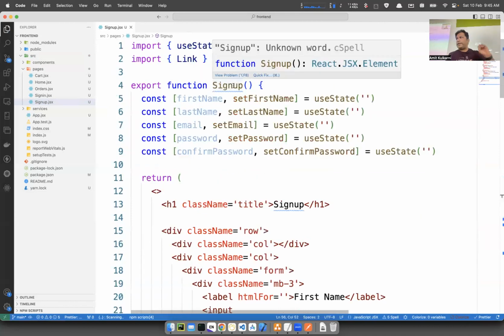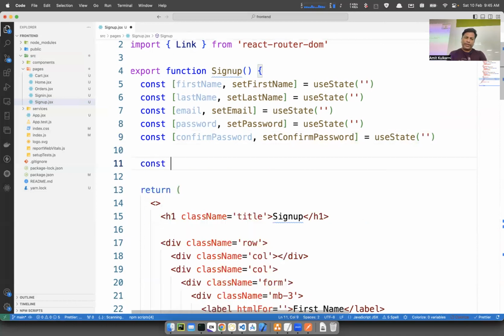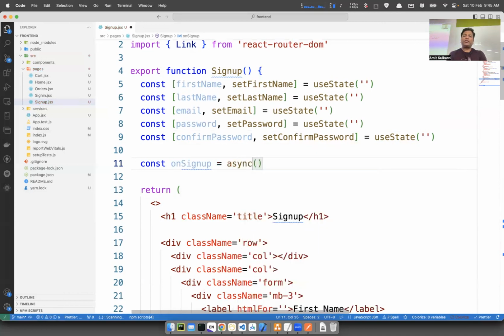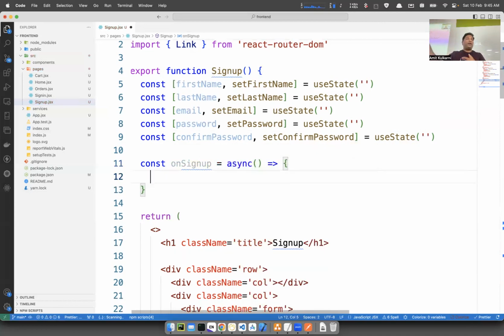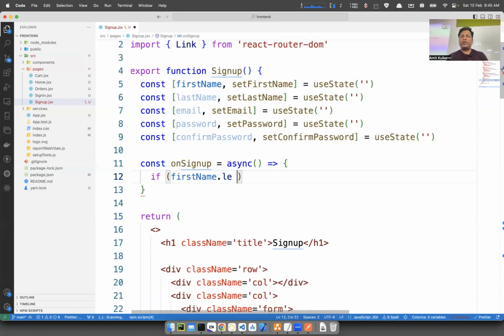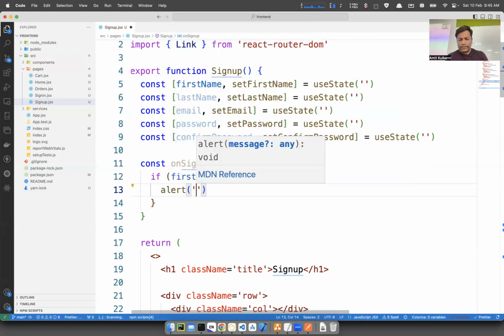Now let's go back, write the code and call the API. To do this, I'm going to go back here and say onSignUp. This is again going to be an async function because ultimately we are going to call the API, which itself is asynchronous. So on sign up, we'll check if firstName.length is equal to 0. That means the user has not added anything in that first name. I want to show the user an error, which could be an alert like this.